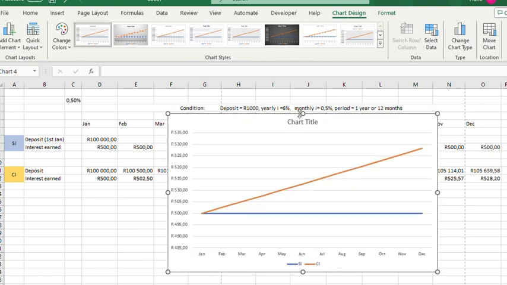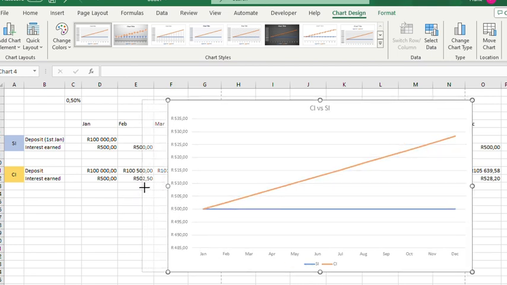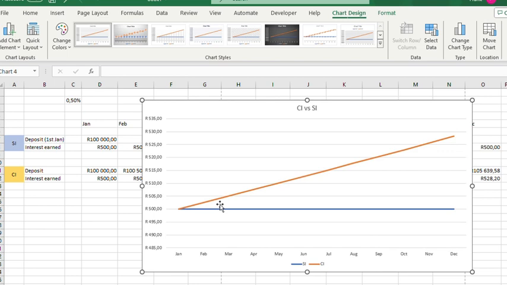Don't worry about the title. I can also change the title here. I can just say CI versus SI. I'm just trying to make it short and sweet. So this is my graph. You can clearly see that it's a much nicer graph, and it depicts what we are trying to portray much more easily. You can see that we have that increasing trend.